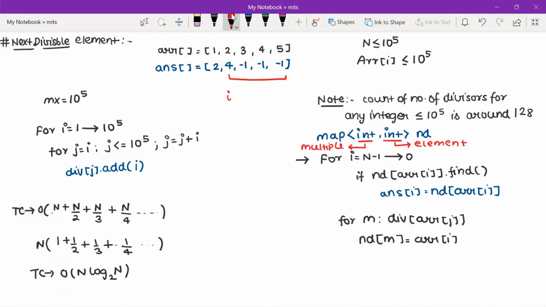Please tell whether it's a monotonic stack pattern or not. So this problem cannot be solved with the help of a monotonic stack, because a lot of numbers are divisible by arr of I. What I'm trying to say is arr of I has a lot of multiples: arr of I itself, then 2 into arr of I, then 3 into arr of I. So how can you find the next divisible?